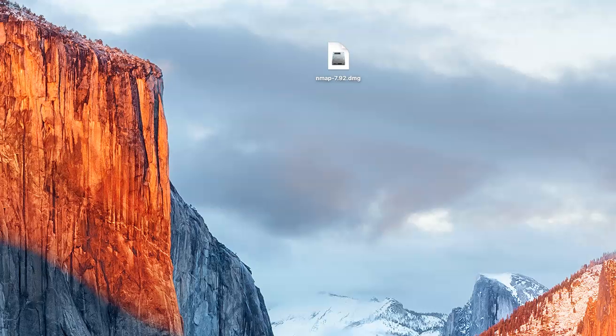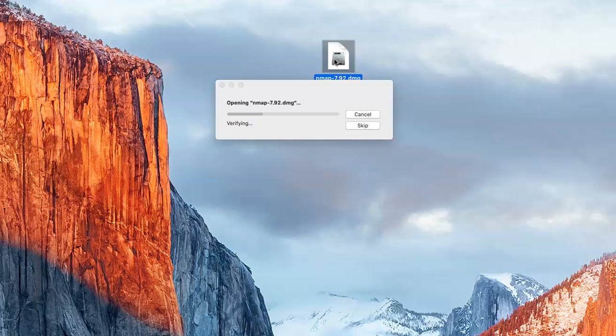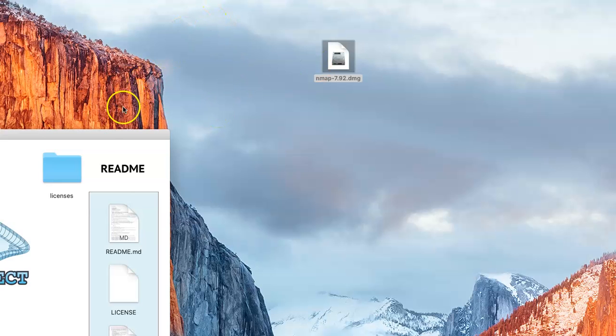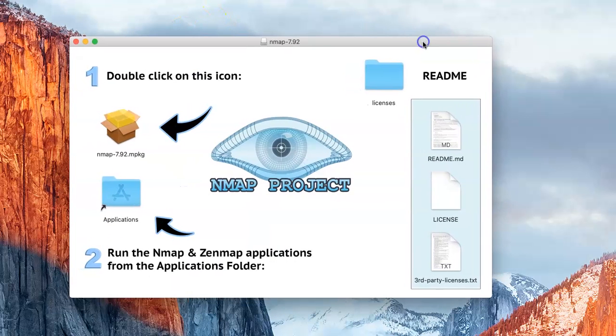Once we have the installer, and here you can see I've got it downloaded, we're going to double click on the installer. And of course it's going to open. Once that happens, let me just drag this window right here. You can see what we need to do is double click on this icon.